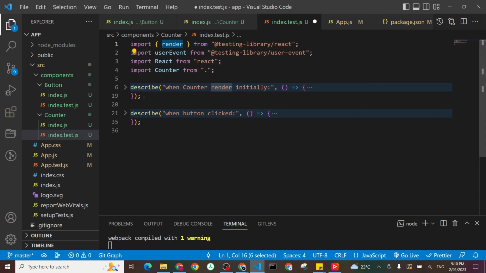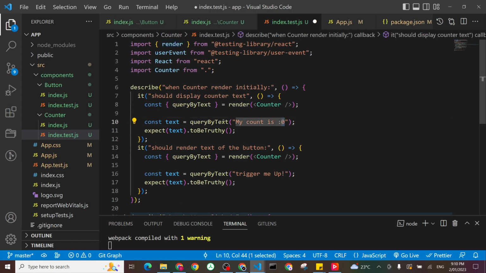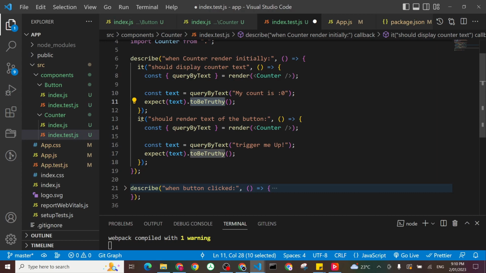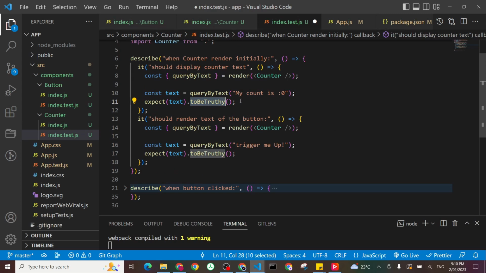The first thing we want to do, as we did before, is make sure our component is displaying properly as expected when the counter renders initially. For example, we tested that it's displaying the actual text, "My count is", and it will be 0 the first time. So I'm querying by text and expecting that to be in my document. The second small test is that the text for my button exists. I want to make sure that I have my button here, and I'm just checking that the text exists, and that it should be true as well. I will close this one. This is a simple render.